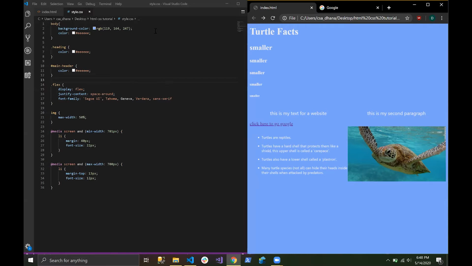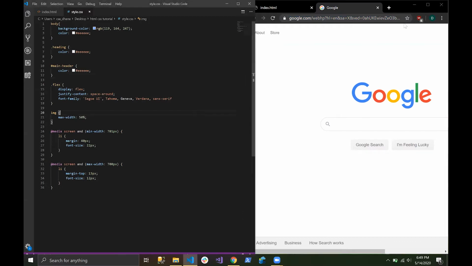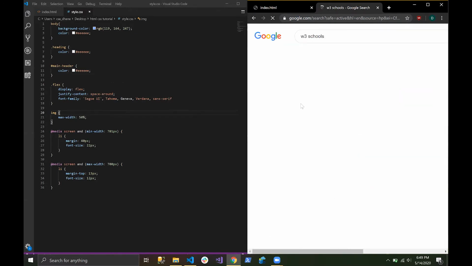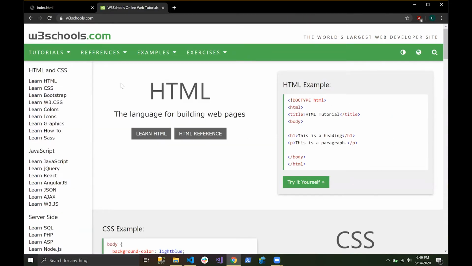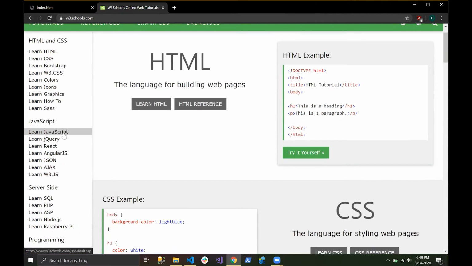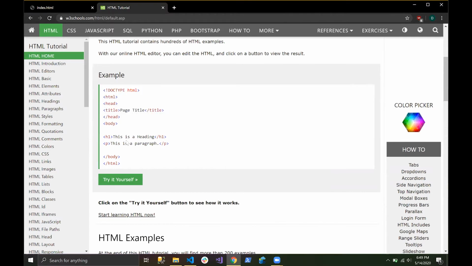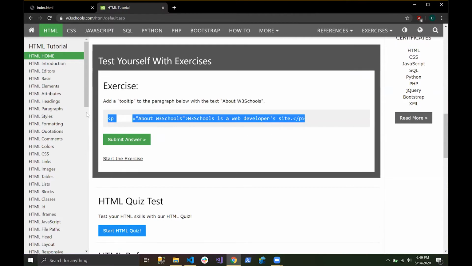So what you can do to help yourself learn it, especially Flex, is go on good old W3 Schools right here. This website is usually my go-to when I'm looking up HTML and CSS stuff. These guys have just about everything you can learn for HTML and CSS. Look at that, add a tooltip to the paragraph below. I'm not going to do that, but hey, you can.